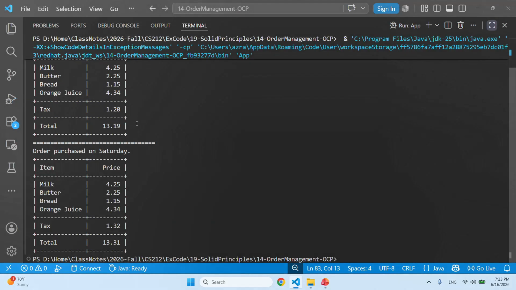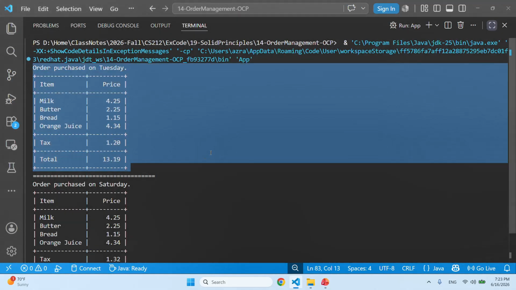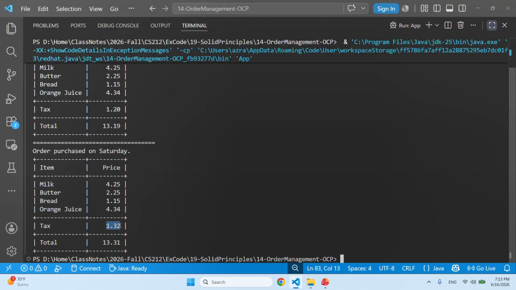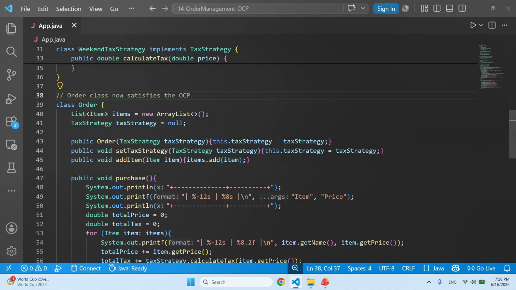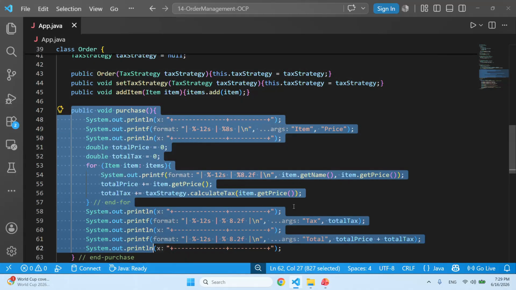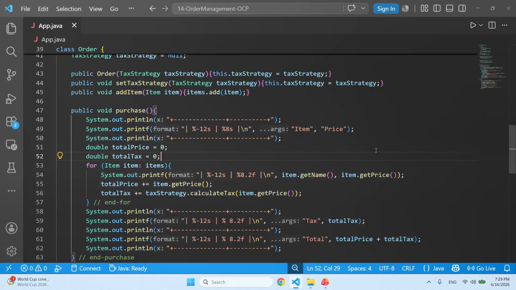So let's see that. This is the 10% tax strategy, where the total tax comes out to be 120. And this is now using the WeekendTaxStrategy, which is 11%. So the total tax comes out to be 132. Observe that this version of the order class completely satisfies the open-closed principle because it's open for extension, meaning that you can feed in any tax strategy, and the order class now uses that strategy to compute the tax. And it is closed for modification, so we don't have to make any changes to this purchase method at all just because we changed the tax computation strategy.